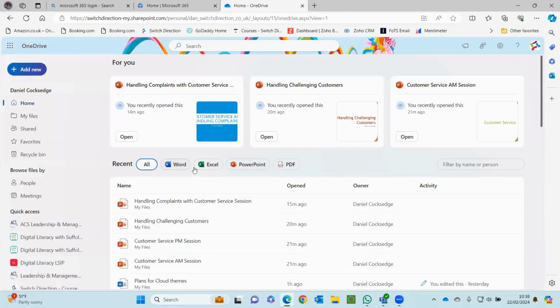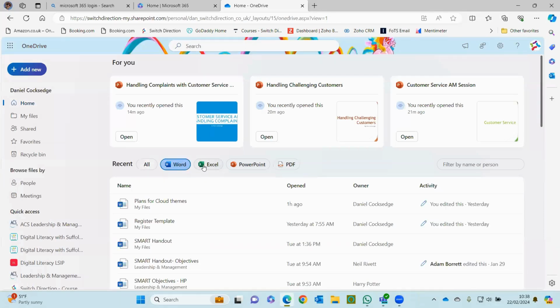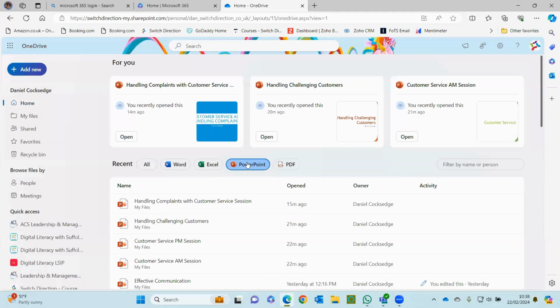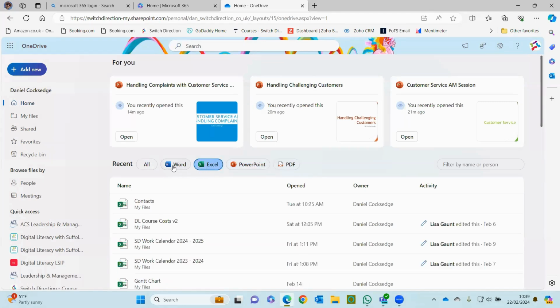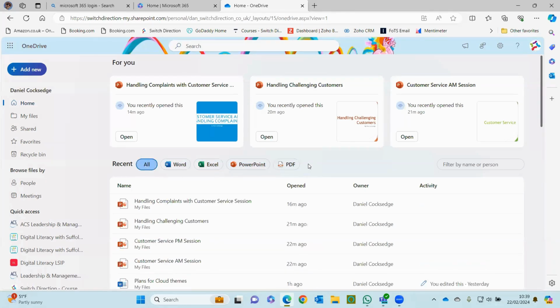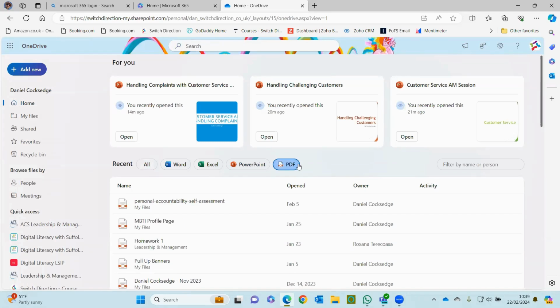Now, what you can do, you can actually filter some of those things as well. So you can filter them by Word, you can filter them by Excel and by PowerPoint. So actually, if you're looking for a specific file, instead of having to trawl through lots of different locations and trying to remember where you saved something, if you've opened it recently, and you know what the app is, then you can just click on some of these and it'll open up that document for you, even PDFs as well, which is quite handy.